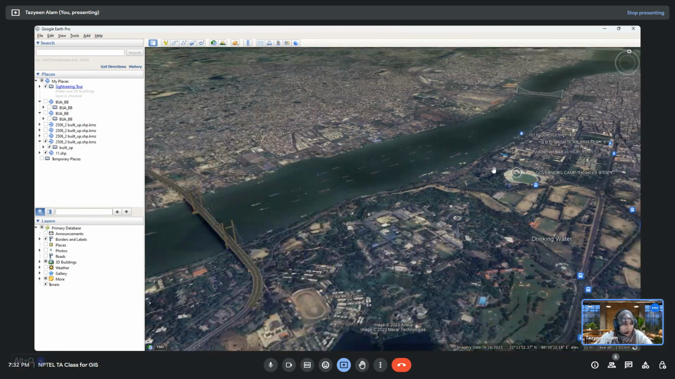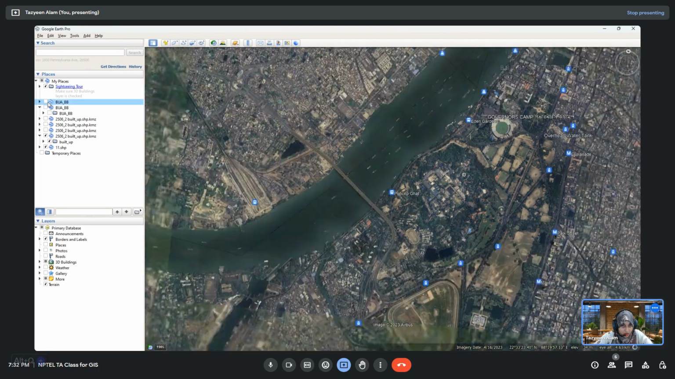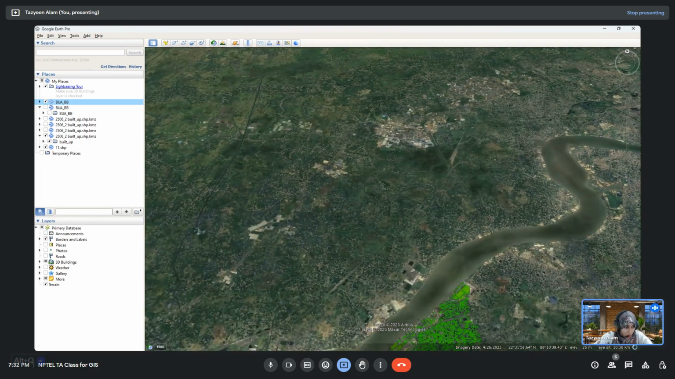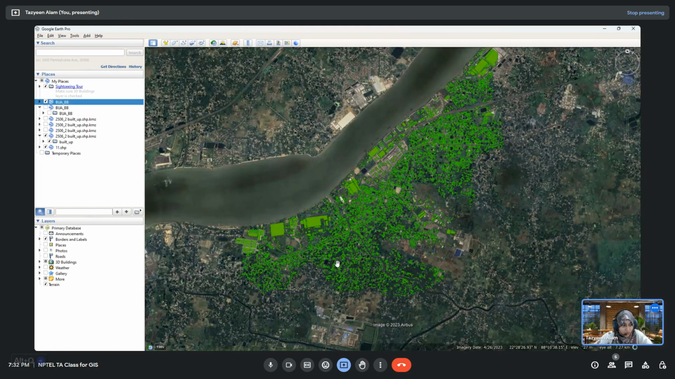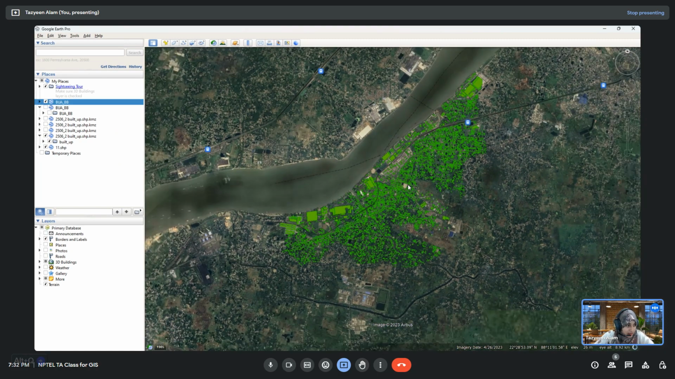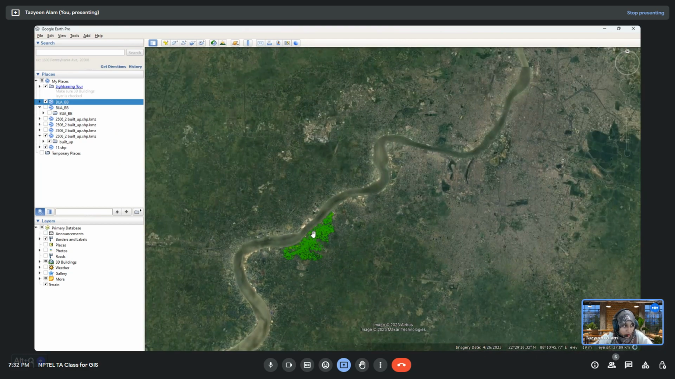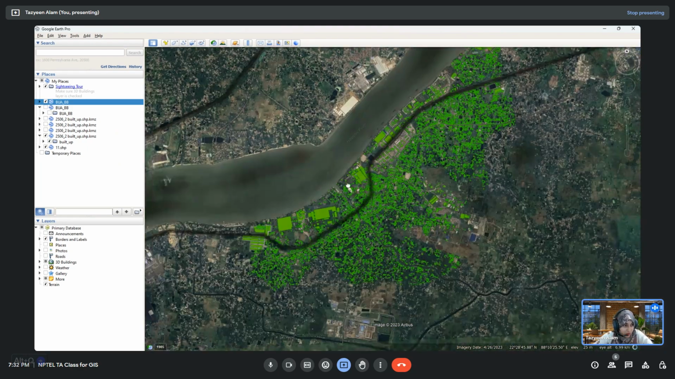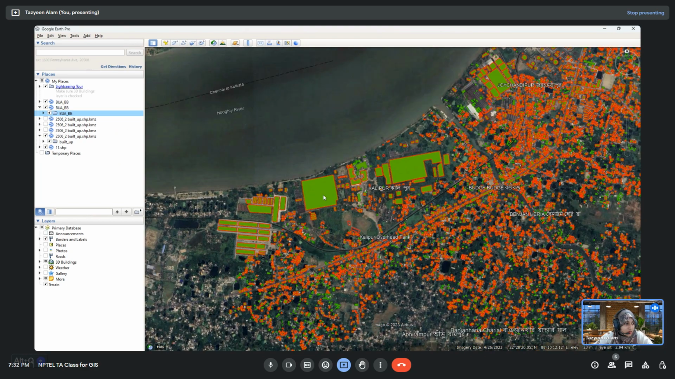I wanted to show you how I had made one of the vector data sets on Google Earth instead of making it on GIS. So this is Bajbaj municipality. It's a small municipality, which is right on the fringe area of Kolkata Metropolitan Corporation. You can see all my polygons are here. So this is how it looks.